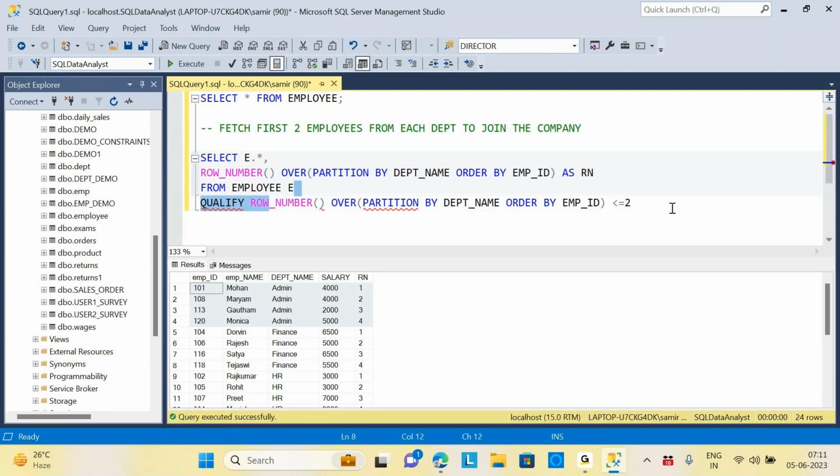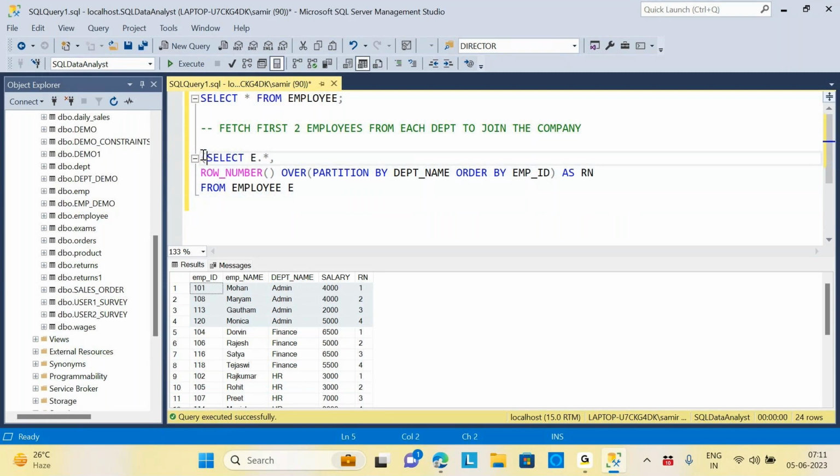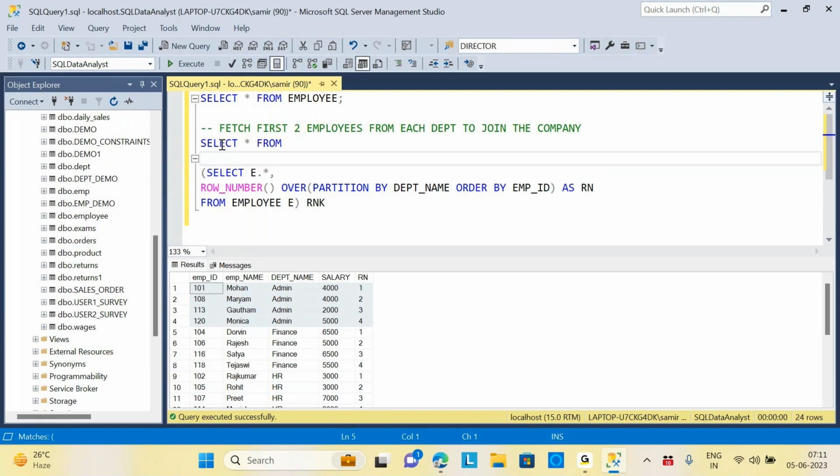So I need to use a subquery for this. What I'll do is wrap this in a subquery. I will call this RNK, rank or whatever it may be. And I can say here select star from whatever it may be, and I will say this much.